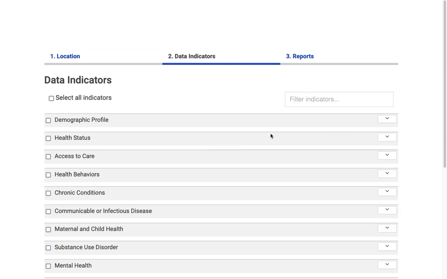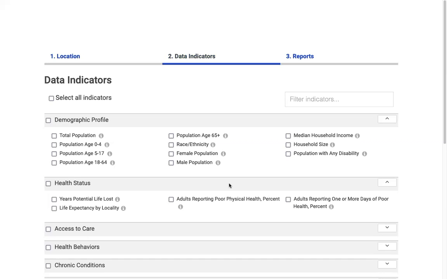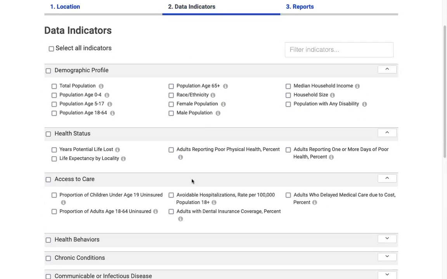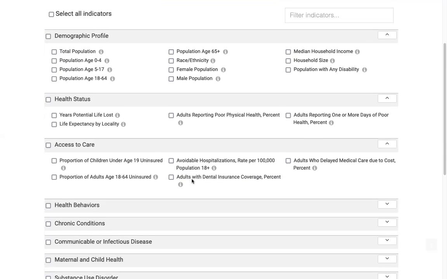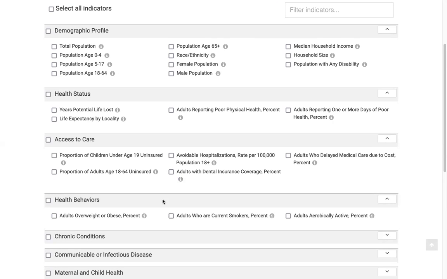There are more than 50 indicators to choose from, spanning topics such as access to care, chronic conditions, maternal and child health, and substance use disorder. Indicators have been sourced from national secondary sources like the American Community Survey and CDC Wonder, but also include a robust set of indicators sourced directly from the offices at the Virginia Department of Health.